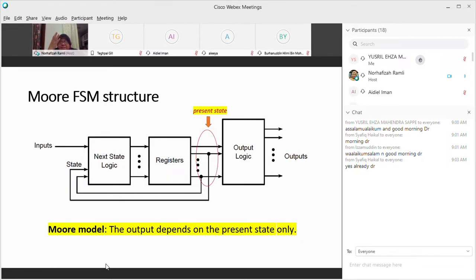FSM stands for finite state machine. Machine is basically a glamorous way of saying circuit, a digital circuit. State is actually a transition or memory; there is a memory element. Finite means it doesn't go on forever and ever. The number of states has to be finite, not infinity like in normal mathematics. That's why we say finite state machine.